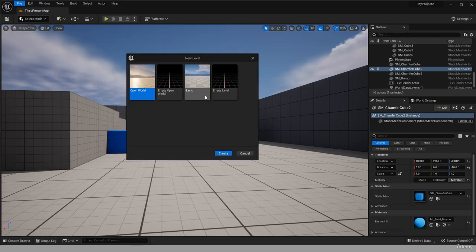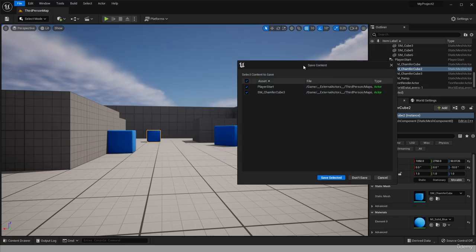Then we have the basic. Basic is a level with a floor plan, lighting, atmosphere, and fog. That's all that it has, nothing else, but it's a very basic level. And we have the empty level, okay? So for this course, let's select the basic level, create.